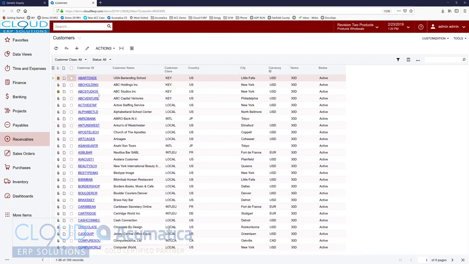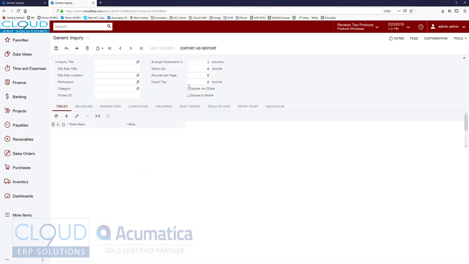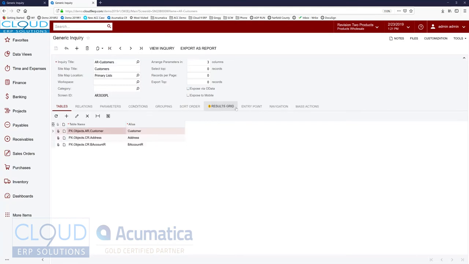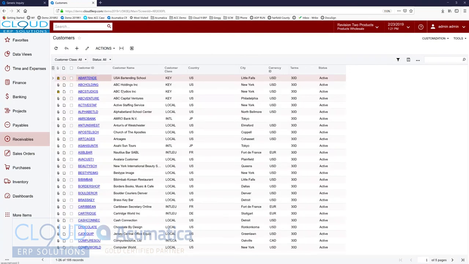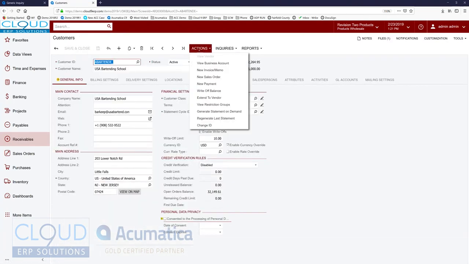So if we take a look at customers, and we edit our generic inquiry, we go to entry point. You'll notice there's a couple of things here. Now, mass actions on records are not really practical because some of the actions you'll be able to do, if we open up a customer in this inquiry, your actions are these kinds of things. So none of these are really good examples to perform against multiple customers.